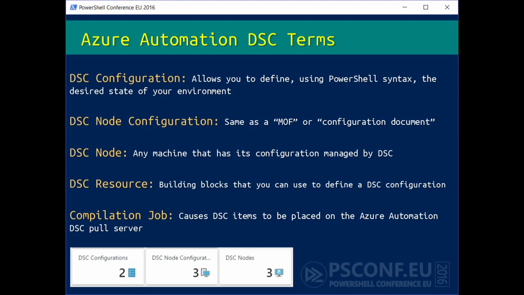First, for those that are not very familiar with Azure Automation DSC, we will talk about terminology a little because it is slightly different than PowerShell DSC terminology, just in some ways. So DSC configuration is one of the tiles that you will see in a GUI and one of the things that you will deal with as a kind of noun part of commandlets. It allows you to define using PowerShell syntax the configuration and desired state of your VM. Then you have a DSC node configuration, which is kind of a new term in Azure Automation DSC. It's practically a MOF file or configuration document, but they use a different term here.